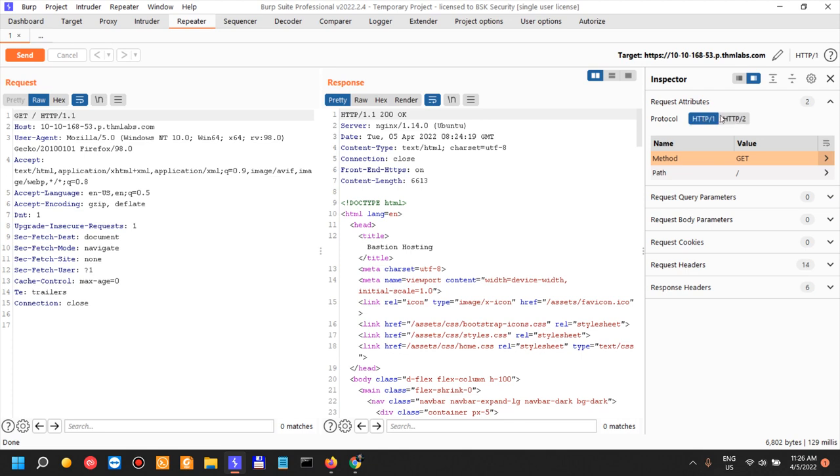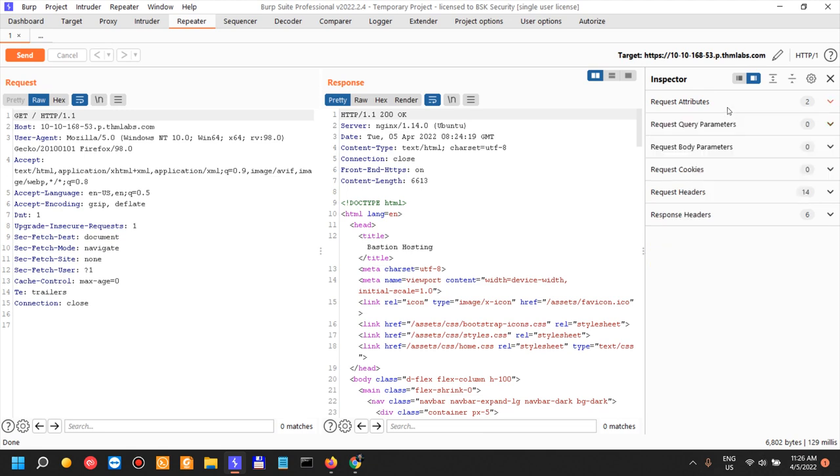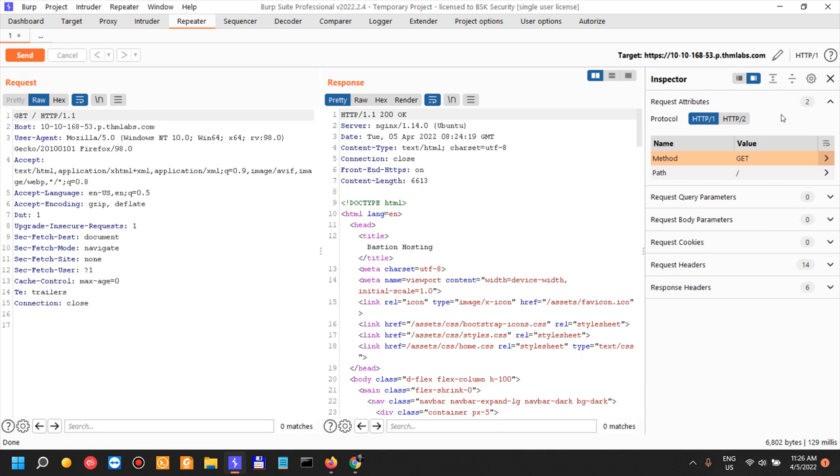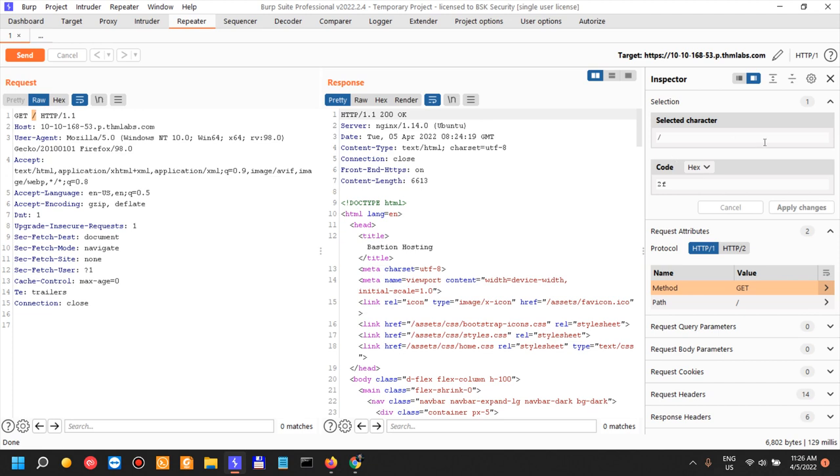You have the HTTP one and HTTP. It's interesting. Since I mostly never use it, I'm finding new things about it. You can modify the version of the HTTP protocol. Is this actually those that are available? I'll have to experiment with it. So you have the get, you have the request attributes. In this case, our method is get and our path is the root.